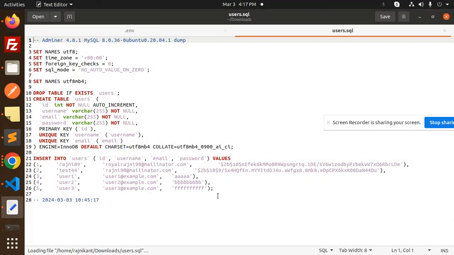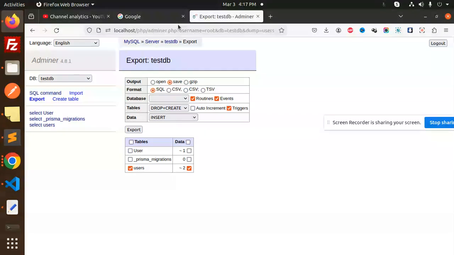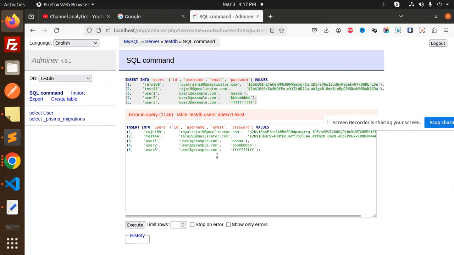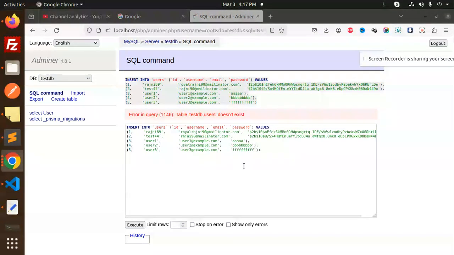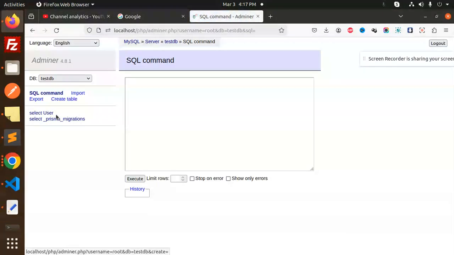Export this one. Okay, so this is the data. Let's insert into the database and check. So let's go to the SQL command. Let's insert the records, execute. Testdb.users does not exist. Why? Let's go and reload this. SQL commands.